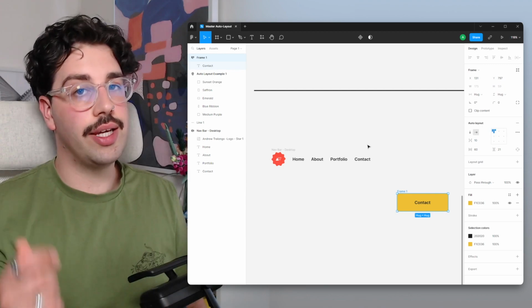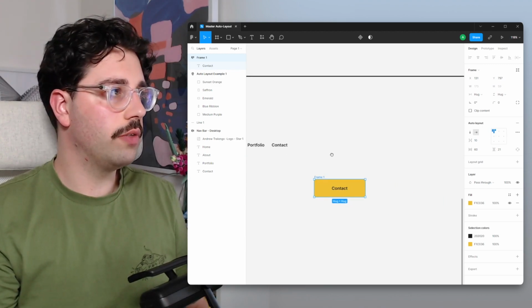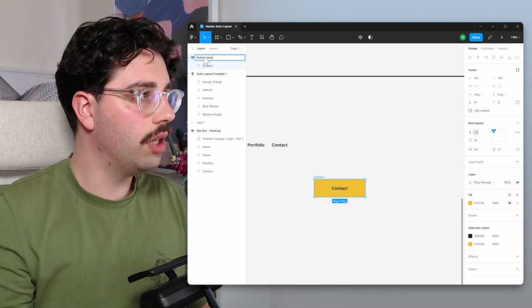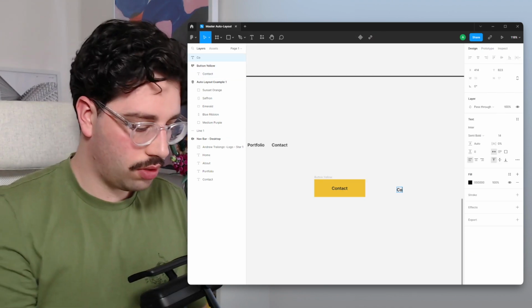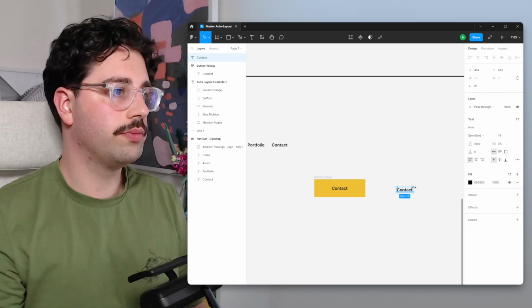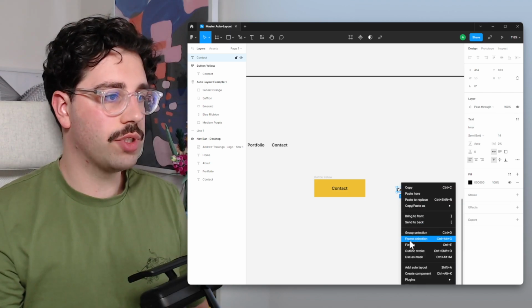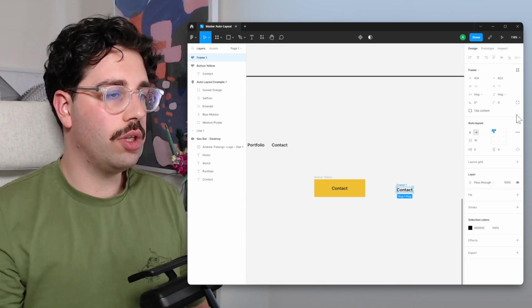Now, there is another way to get to this point, which I prefer doing. So if we just move over here, let's call this button yellow. If now I get a text, let's call it contact, I'm going to right click and put this in a frame. So I'm just going to say frame selection. From that, I'm going to enable auto layout.